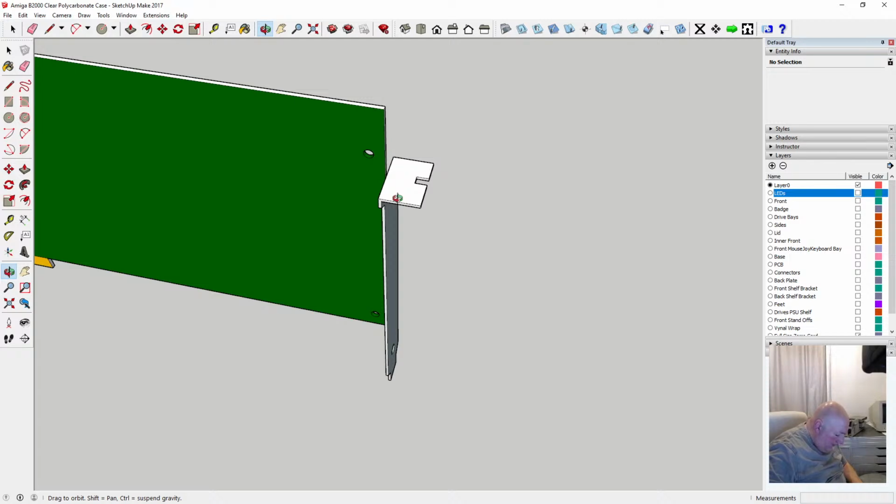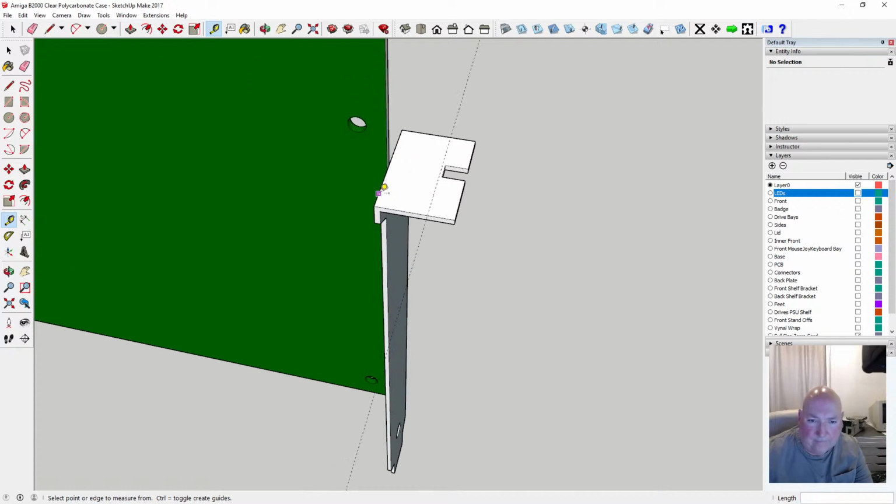So 3mm and 4mm, 4.5mm. So 4.5mm from here, and 3mm from here. Right, which gives us what? 6mm? No, I don't think so. Something's wrong. That gives us 4.5mm.